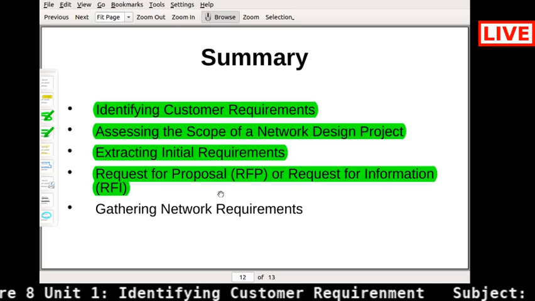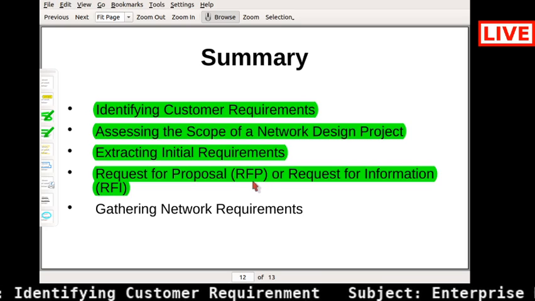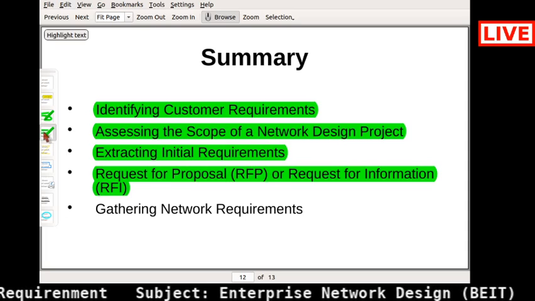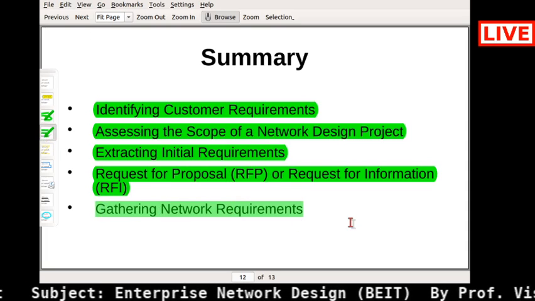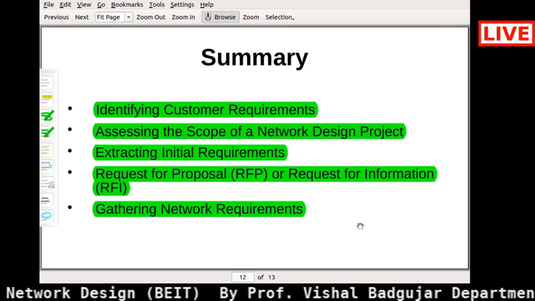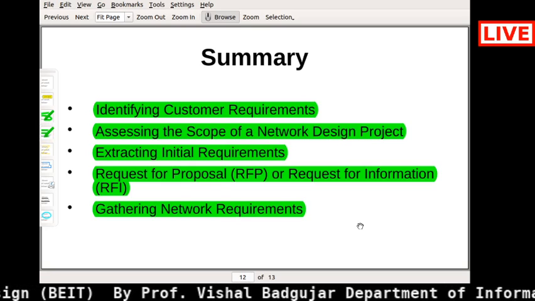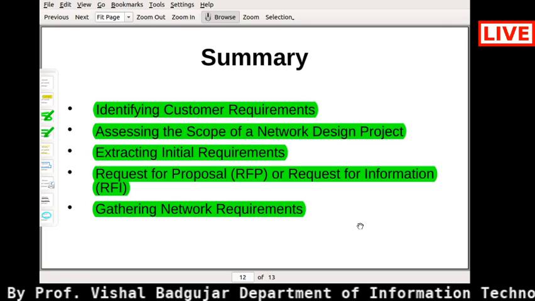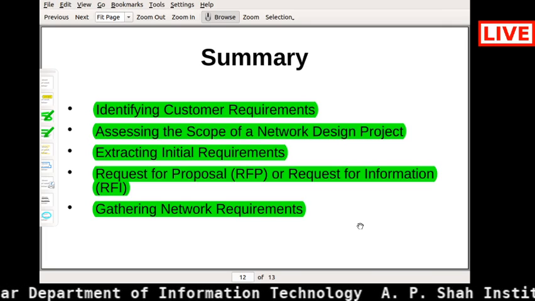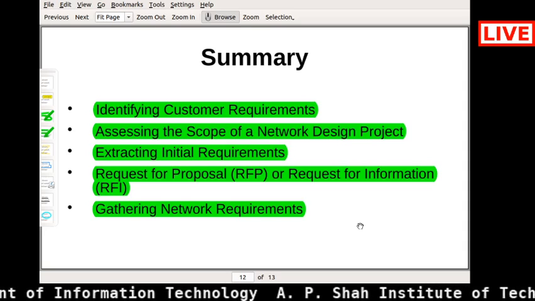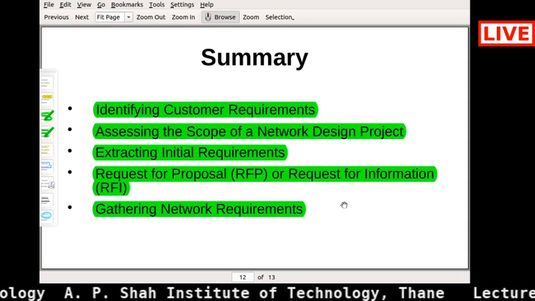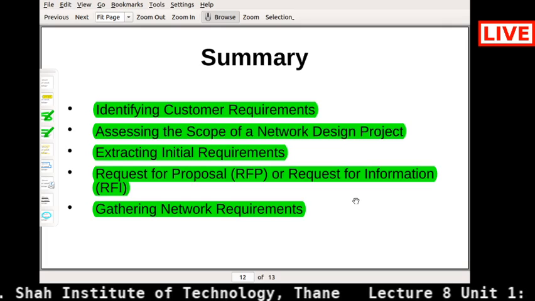Then what is meant by RFP and RFI, and how the data can be collected in terms of RFP and RFI, that we saw. And lastly, how the network requirements can be gathered with respect to that diagram: in that, the organizational goals, the business applications and services you need to find, then the technical goals and technical constraints you need to work upon, right? All these things you need to gather in terms of the RFP and the RFI, right?